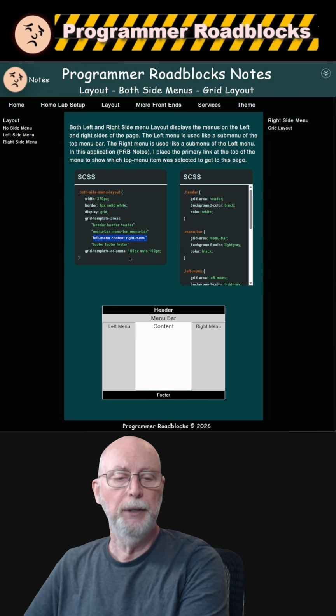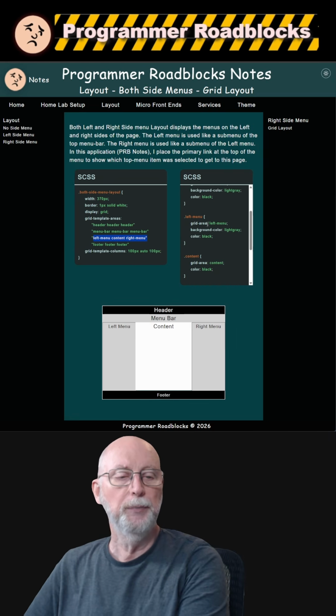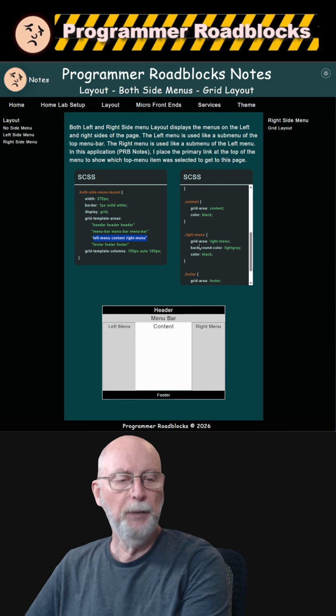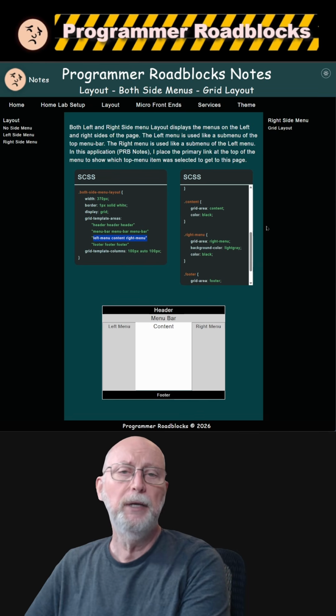Now if you'll notice here, I have 100 pixels and 100 pixels in auto. So this is 100 and this is 100. This automatically fills in. If you go here, here's my left menu, my content, and my right menu. Grid can be very nice.